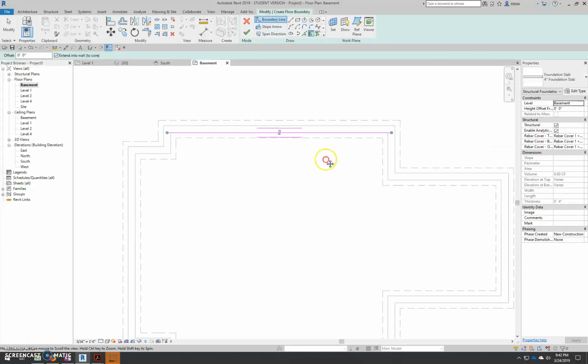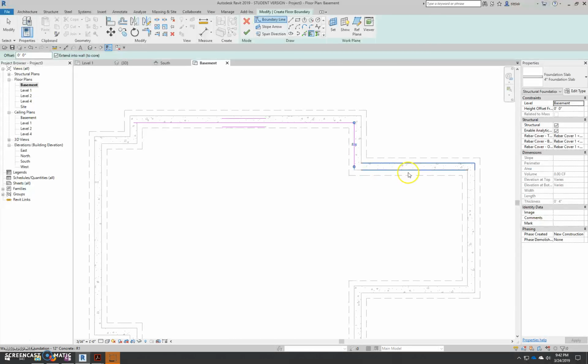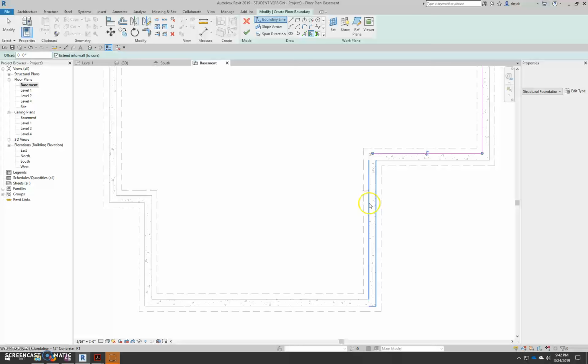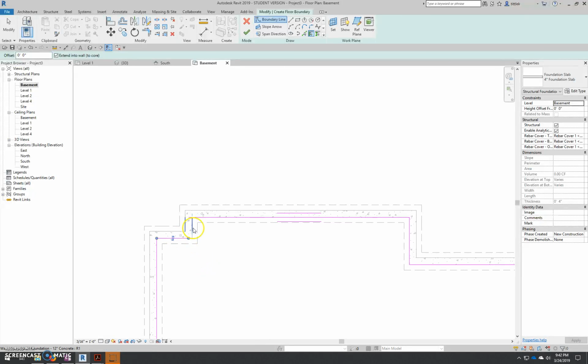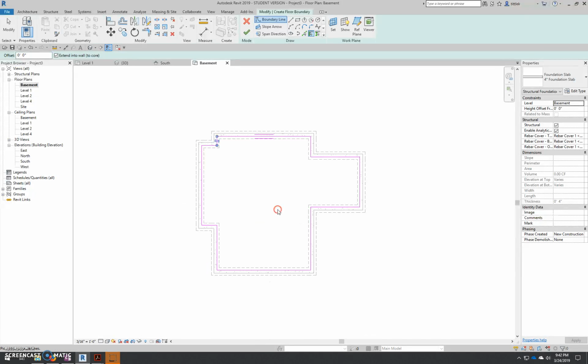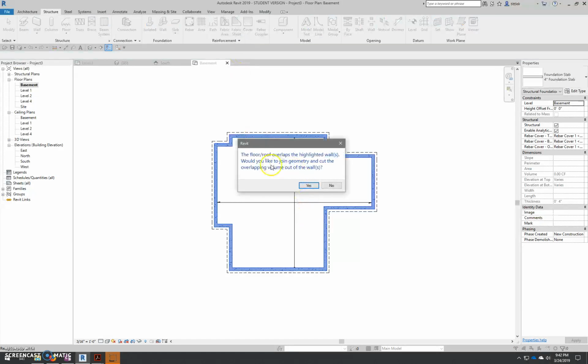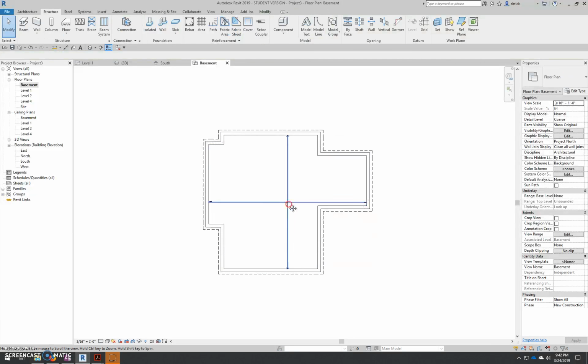So make sure that you select towards the interior face of the wall. And we're just picking each of these walls until we have a closed boundary. We're going to hit the green check mark button, finish edit mode. Again, when this comes up, I'm going to say no, and there's my slab.